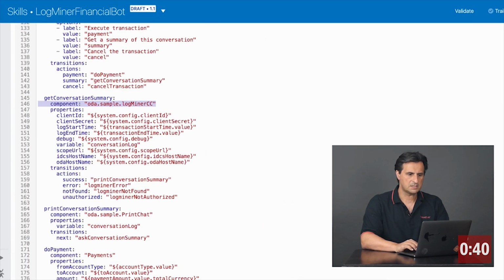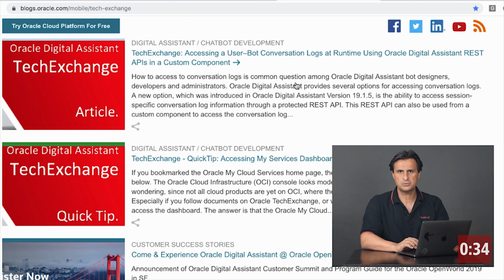So the custom component is added to a dialog flow. And so you can get started easily with this approach, we have an article written on Oracle Tech Exchange about how to read these conversation logs, and it provides you with custom component code so that you can start from there and update or modify that code however you want.